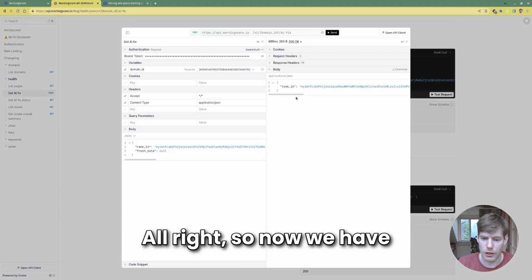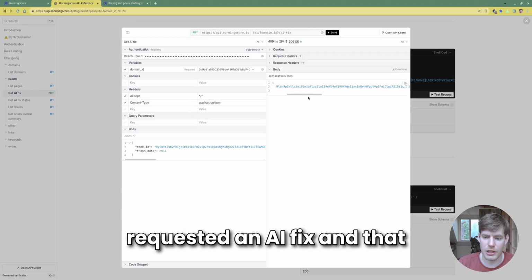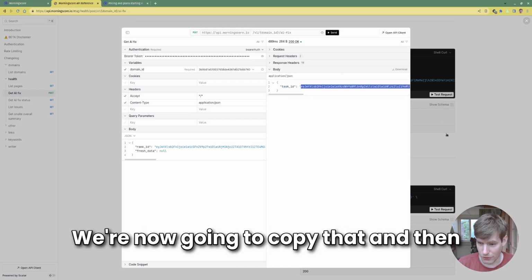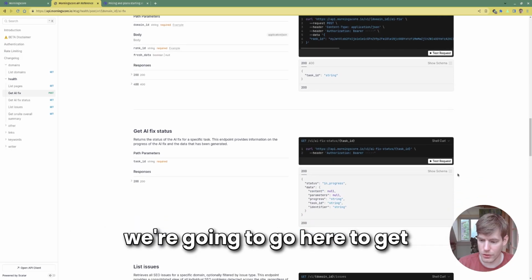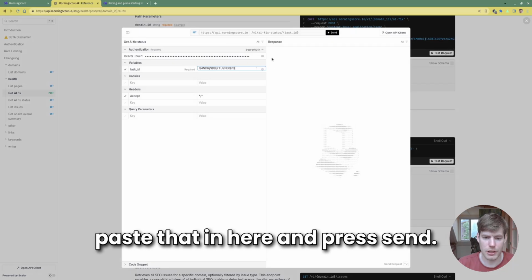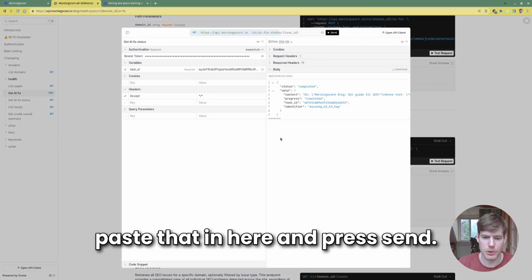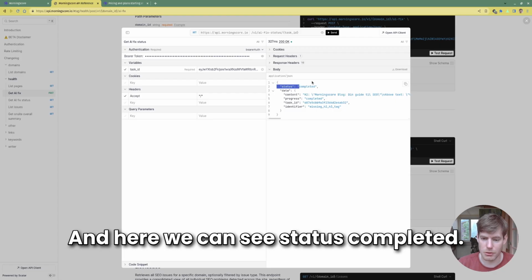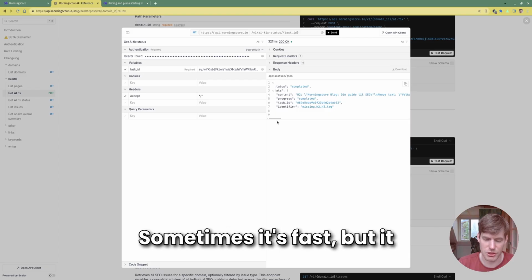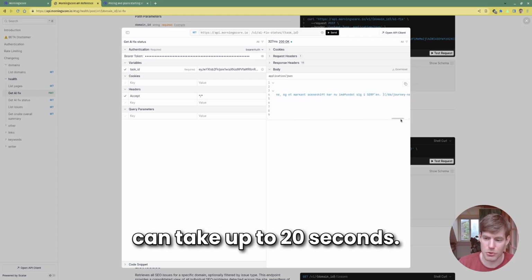So let's see. Alright, so now we have requested an AI fix and that generated a task ID. We're now going to copy that and then we're going to go here to get AI fix status and just simply paste that in here and press send. And here we can see status completed. Actually, this can take 10-20 seconds sometimes, sometimes it's fast, but it can take up to 20 seconds.